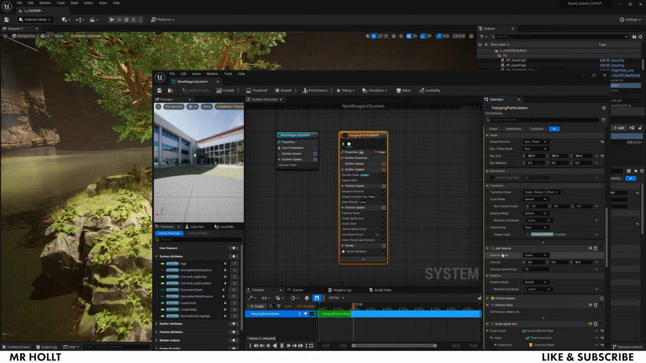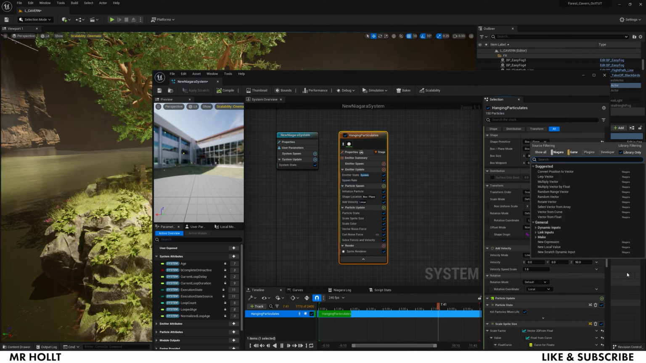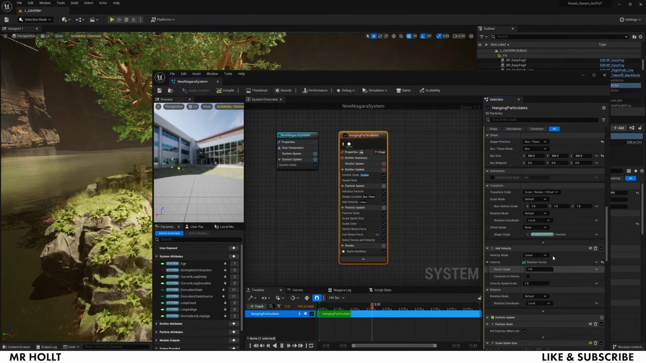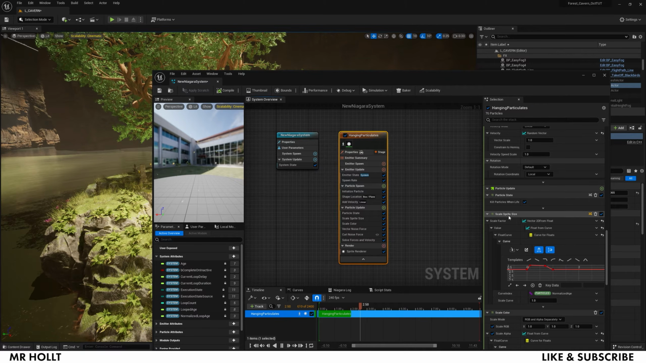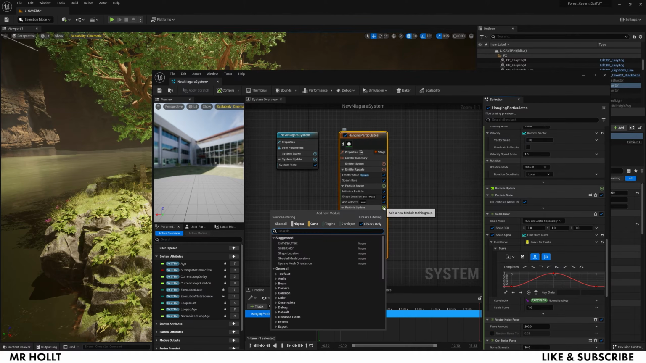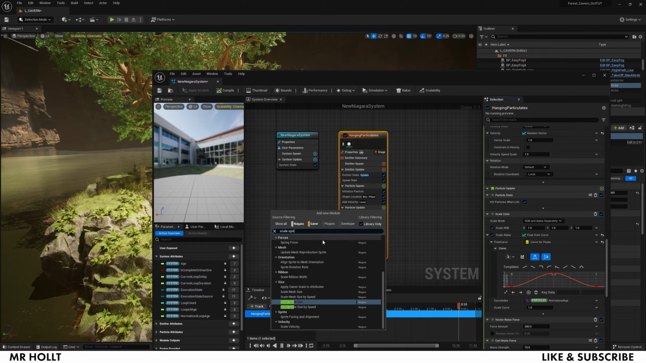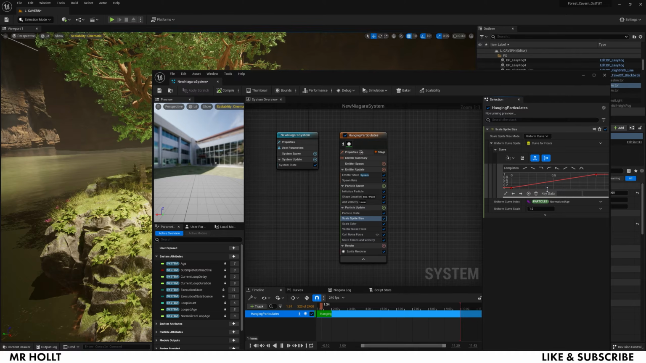Now, as we scroll down to velocity, we can actually add a random range or a random vector to velocity. And we can keep that how it is. For particle state, we can keep it at kill particles when lifetime's over. And then for scale sprite size, this actually comes in a little weird, so it's easier to just delete it and then re-add it. So scale sprite size. We can re-add it.